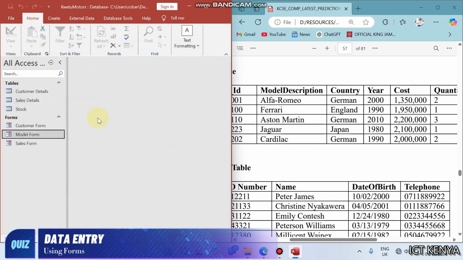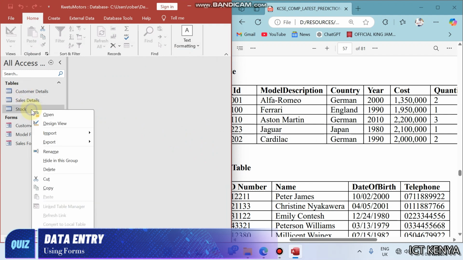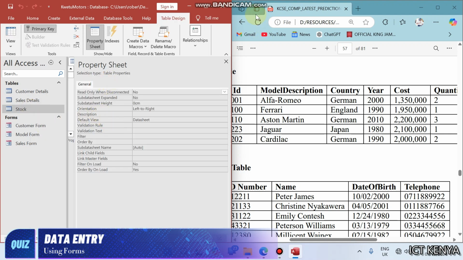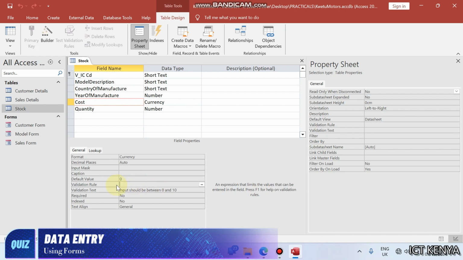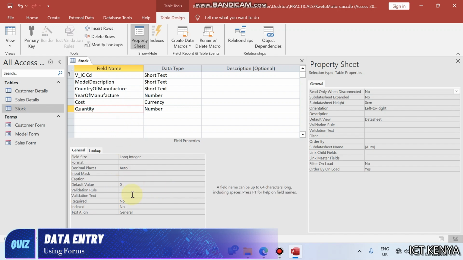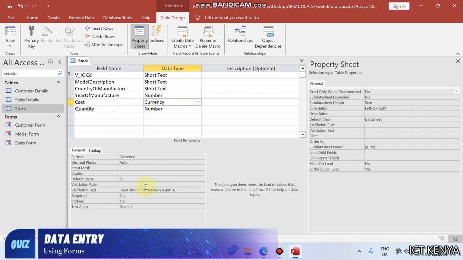So going back to design view again, this stock, is it stock? Yeah, it is stock. So we set cost to be between 0 and 10. This is not true. So this one should not be applied here. It should be applied in the quantity field. So the validation rule here should be like this, and the validation text should be here. Quantity should be here.